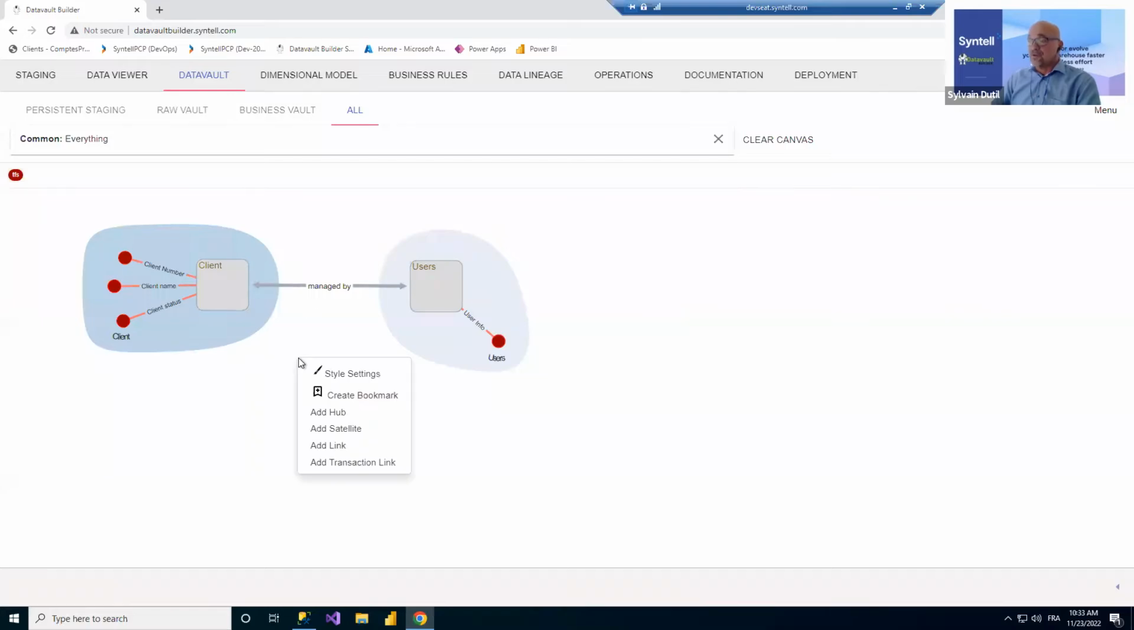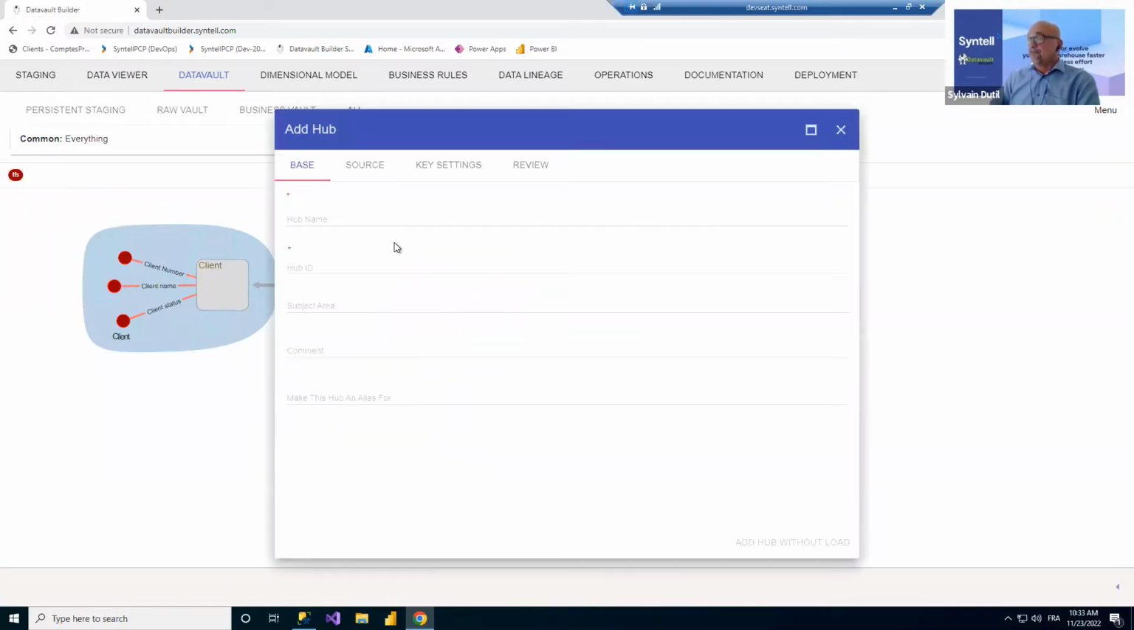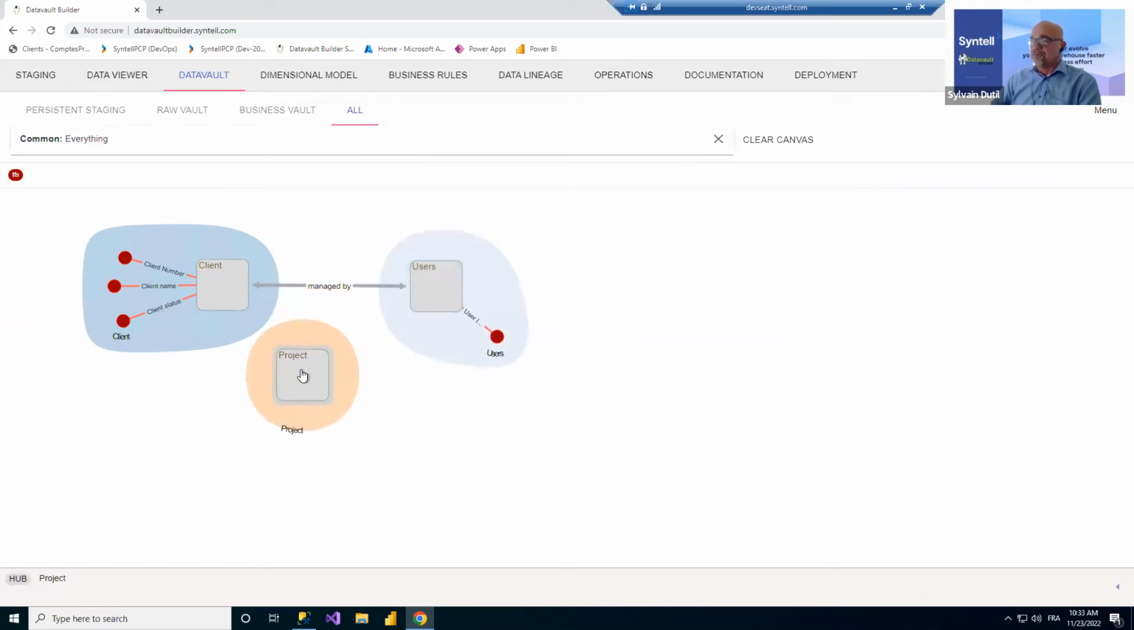What I'll do is simply add a new hub here, which is going to be project. I set it as a new hub name, and a new subject area that I'll call project as well. I want to add this without any data load, so I just want to add it to my visual in the background. So here, this is my project.